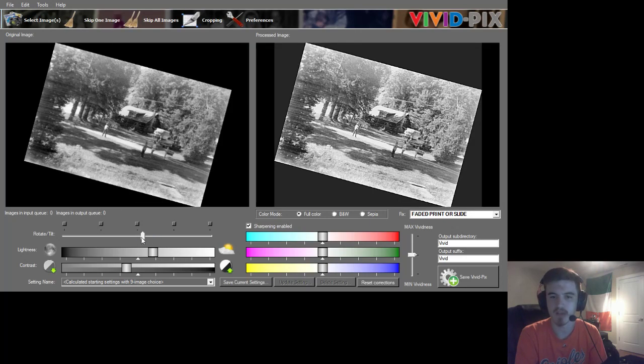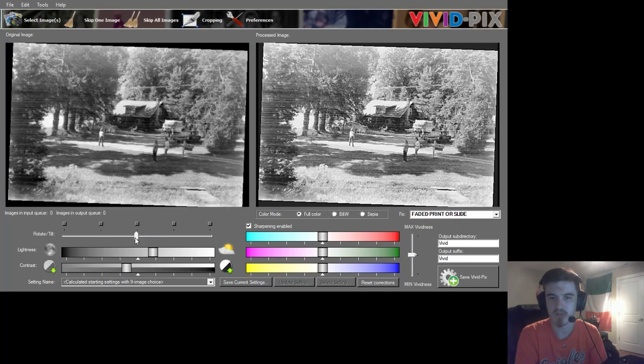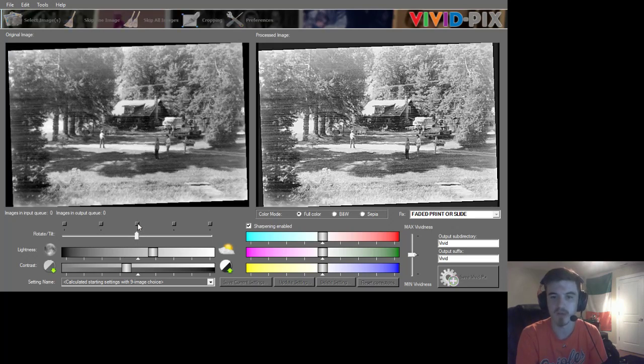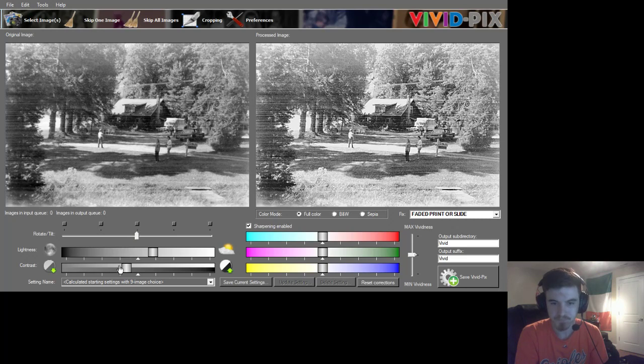Like rotate, yeah, you rotate a picture, that's pretty easy to understand. And it did do a good job of rotating the picture properly. Lightness, contrast, just about everybody should know about that. The colors don't really matter because we're messing with a black and white picture. And then vividness, yeah, once you mouse over it, it says this is saturation essentially. Vividness, I don't, it's stupid. That's just a gimmick because it's Vivid-Pix.